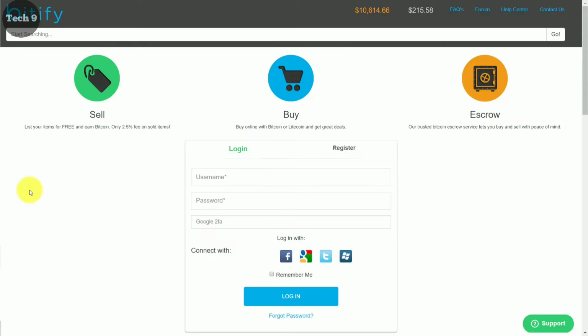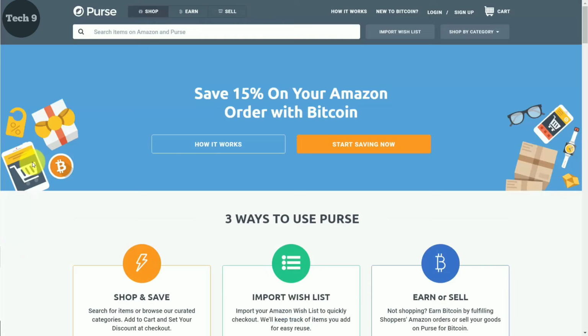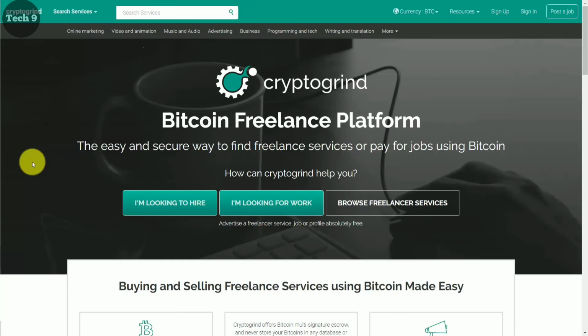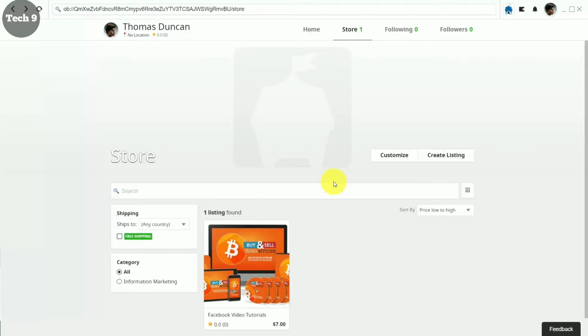And as is the case with everything, it will depend on who your customer is. There are other marketplaces where you can sell your items and receive Bitcoin. For example, there is Bitify, there is purse.io, and then if you were selling services, you can sell them on xbtfreelancer.com or cryptogrind.com. So what you'll want to do is to choose the marketplace that you feel most comfortable with and where you feel as if your customers are going to be there and look for your items.